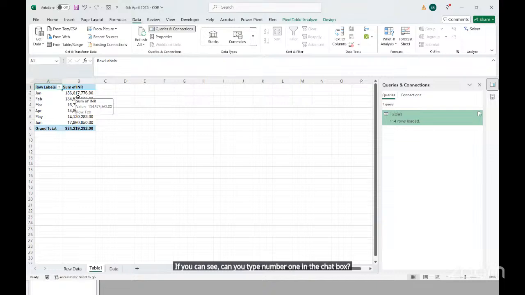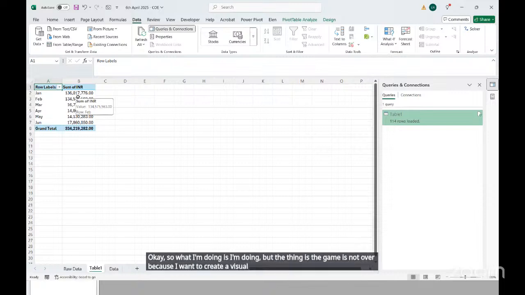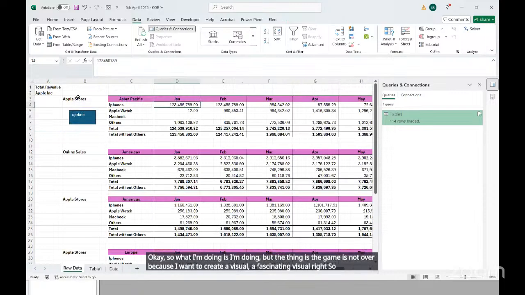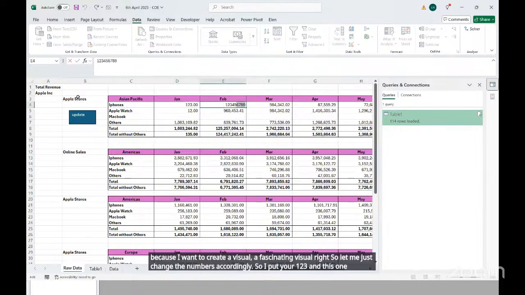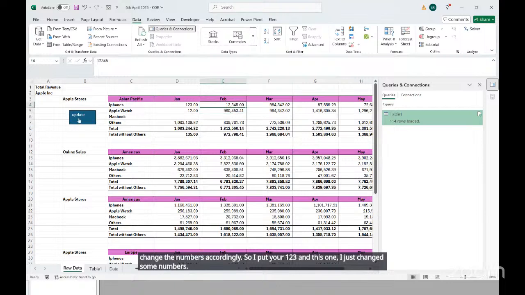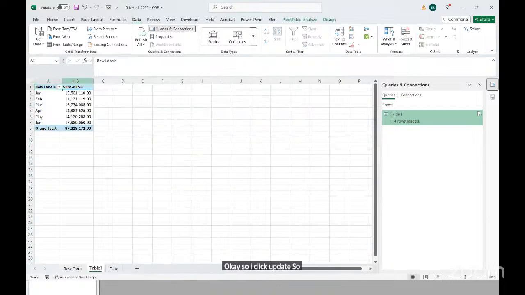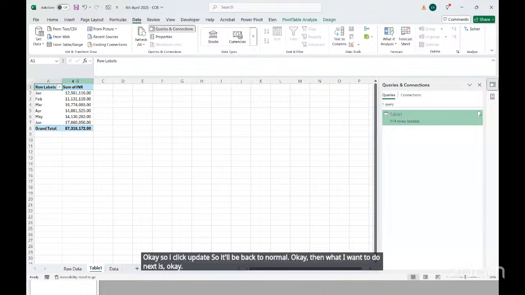What I'm doing is, but the game is not over because I want to create a fascinating visual, right? So let me change the numbers accordingly. I put here 1, 2, 3, and this one, I just changed some numbers. I click update, so it'll be back to normal. Then what I want to do next is create a visual. This one is raw data. This is table one. I create another visual.